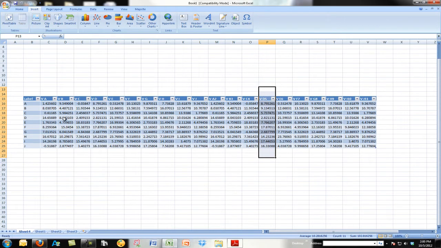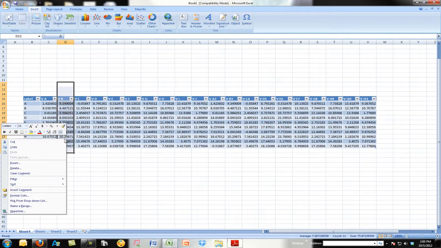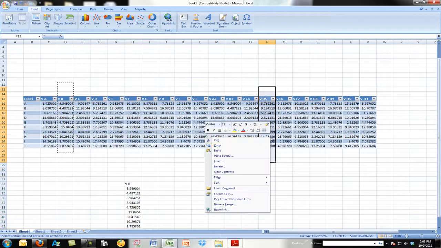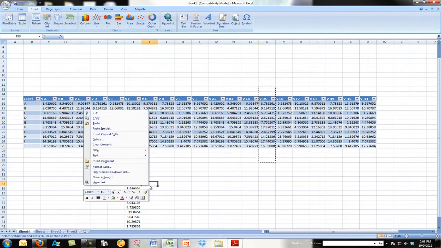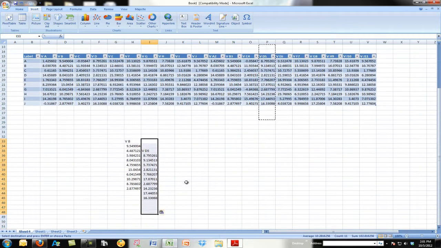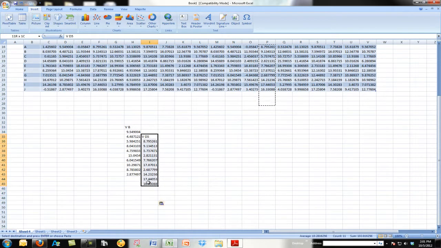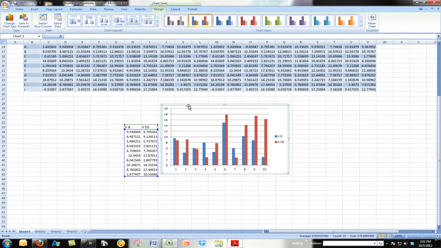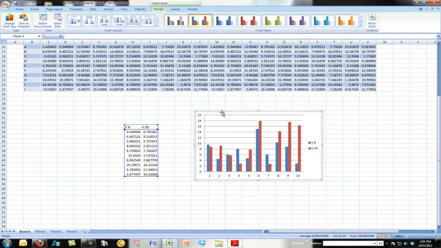What I could do is copy all of this and paste it there, then copy all of this, paste it here. Now clean this up because I've got my label down here when it should be up here. And now I can highlight this and make a graph. Like so. And this is great. This is pretty easy to do.